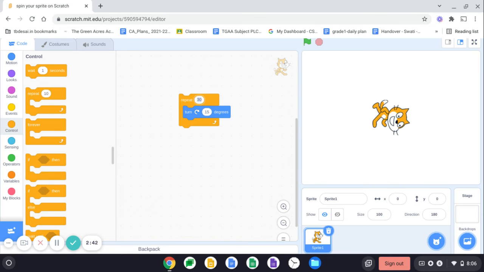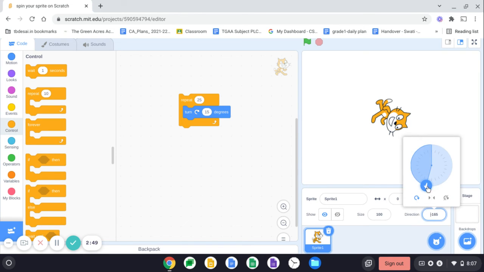Suppose, for example, if I put only 25, then I can check the rotation also. Again, go to the direction, bring it back to its original direction by moving this clock, and now check your code. So, this works for me.